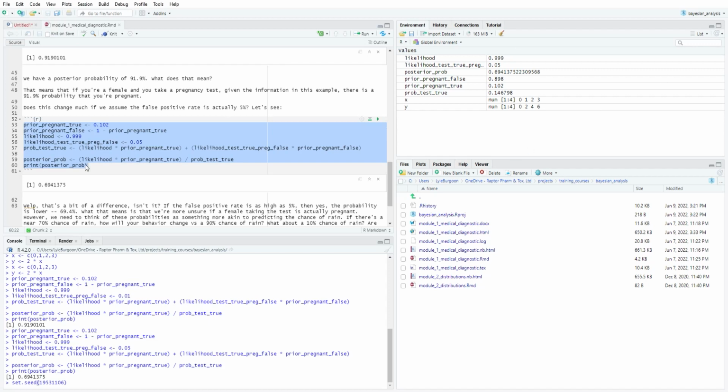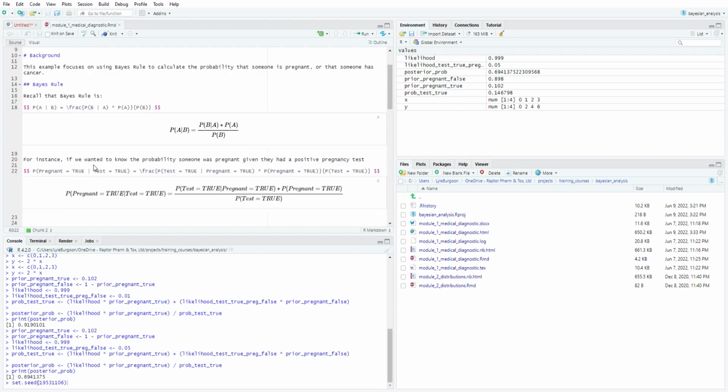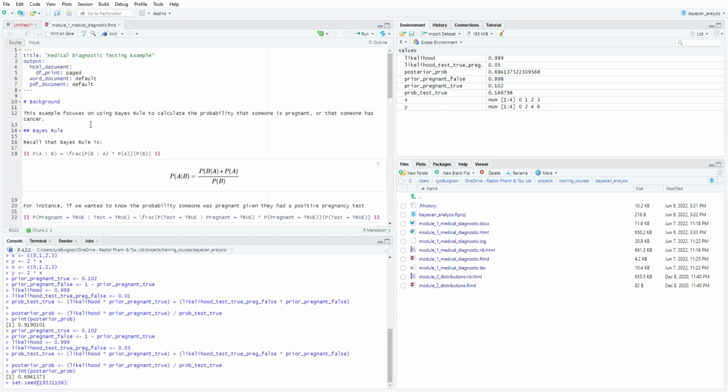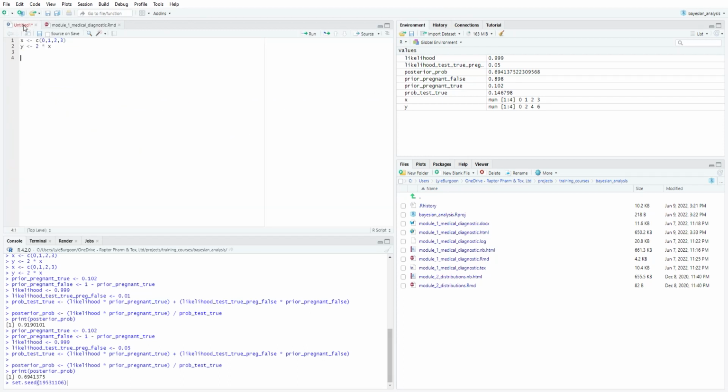Okay. So I yapped on for a long time. Let's get to the meat of the thing here.